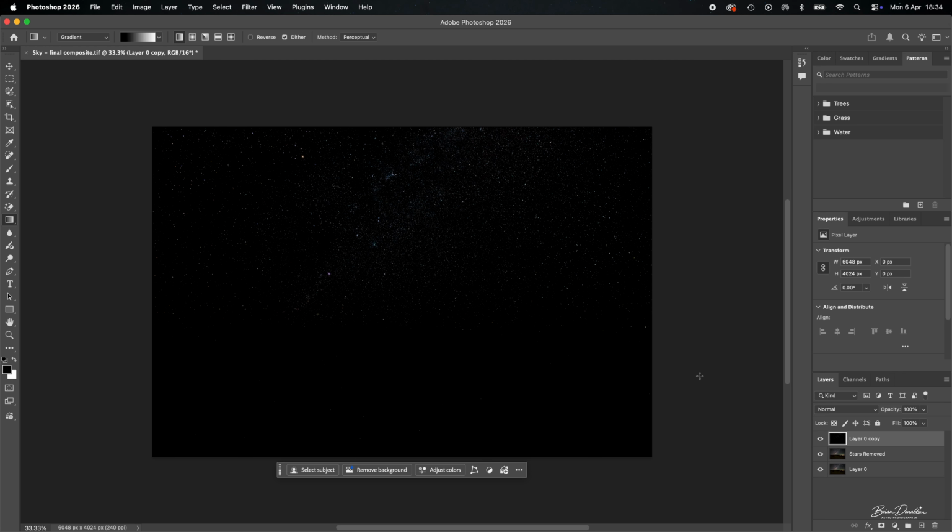I now have a layer with stars and hot pixels. To save confusion, I'm going to call that layer Stars. Very, very simple. So we have our stars removed and our stars layer.